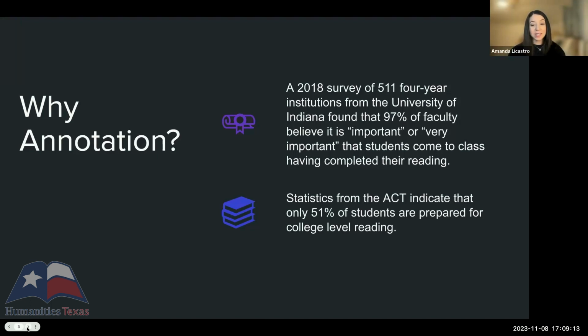However, statistics from the ACT indicate that only 51% of students are actually prepared to do that college level reading. This is a huge disconnect, right? We're assuming that students are coming in with these skills because they're so critically important, but all of the data we have shows that that's not actually the case. So how can we bridge this gap? How can we make sure that students have the skill set they need to succeed at the college reading level?